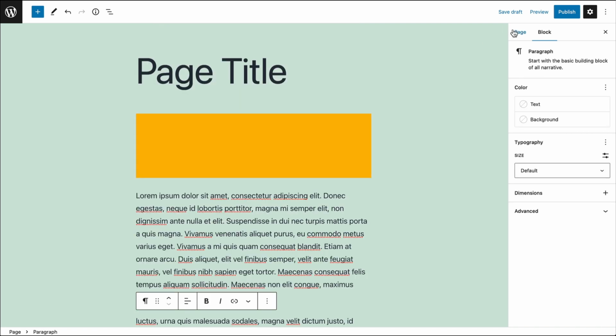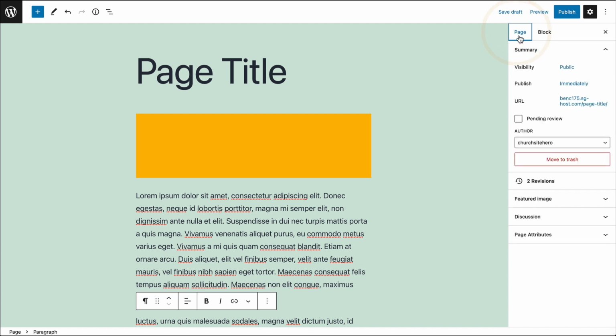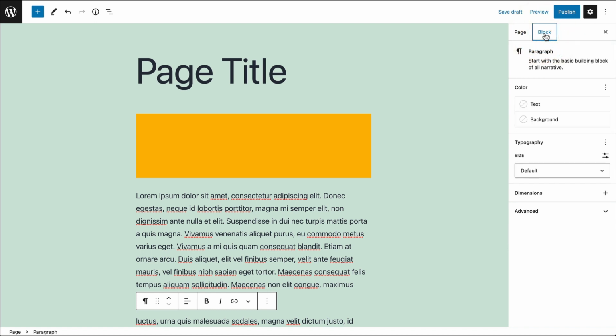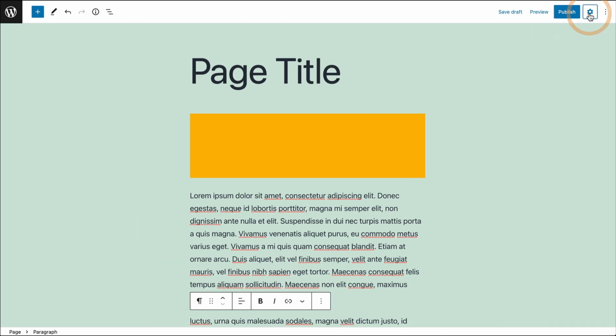The right sidebar contains two tabs, and you will see the page settings and the block settings. The page settings are settings that pertain to the entire page as a whole, where the block tab will show only the unique settings associated with the block that is currently active. This entire sidebar here can be toggled on and off with the gear icon.